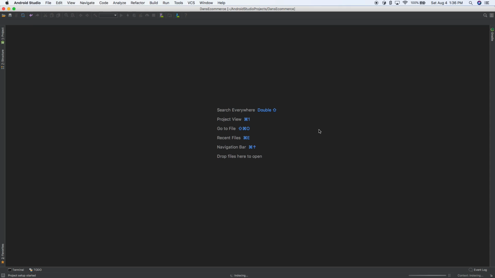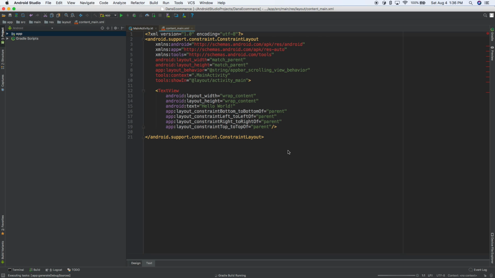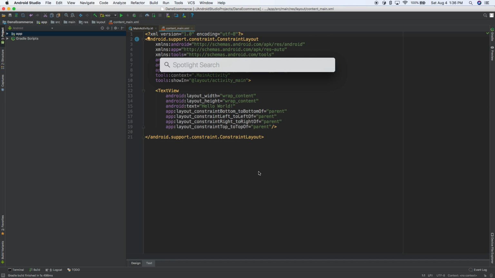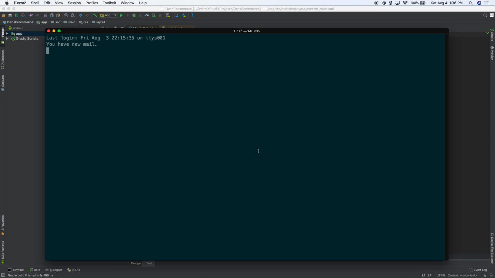This should open up Android Studio in a couple of seconds. Here we are. The first thing that I always do whenever I start an Android Studio project is I go to terminal and do a git init. If you don't get this part, it's okay. You can skip it, but I'm just going to show you what I usually do.